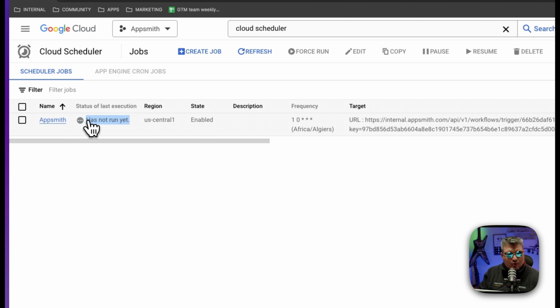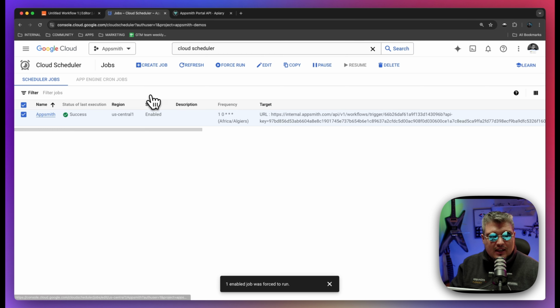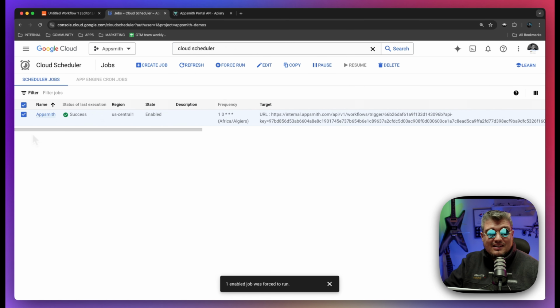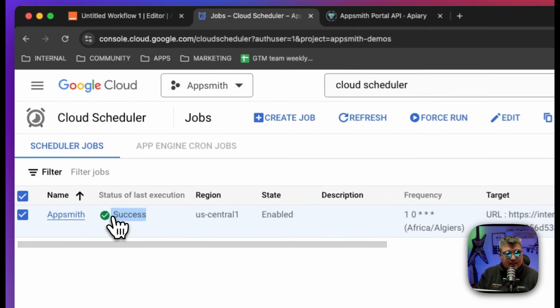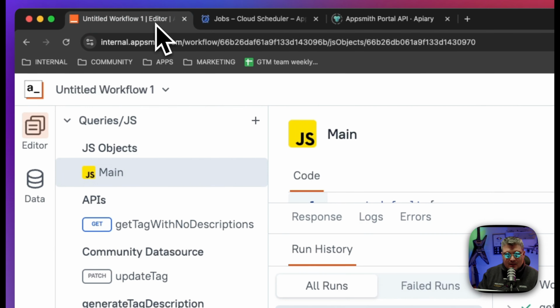Right now, this trigger that we built has not run yet because it runs at midnight, but we can run it manually. You know, we can force a run. So that's what I just did. I just told Google Cloud Scheduler, hey, please run this workflow, even though it's not midnight. So we will see that in a second once it checks success. Oh, here it is, it checked success. So we will be able to go back to the workflow, to the run history, and see what happened.